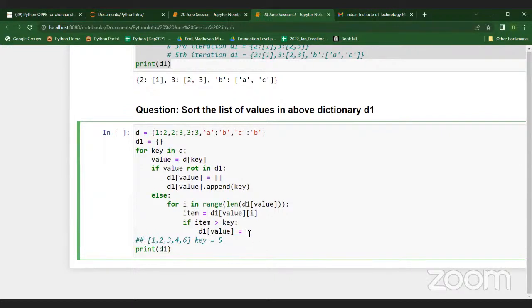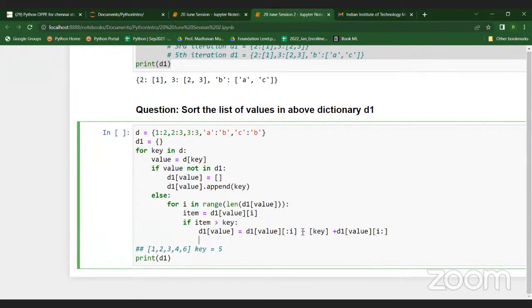So we have this d1 of value. What should be happening is we'll be including all the elements until this ith element. Basically here we will include 1, 2, 3, 4, plus we need to include this key, plus the remaining. Is this clear?